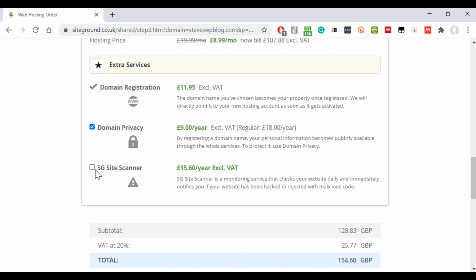And in this case, I wouldn't bother with SiteGround Site Scanner. I don't think it's worth it. I've not used it personally, and I just think it's more for when your site's getting big. So no worries on that front for now.